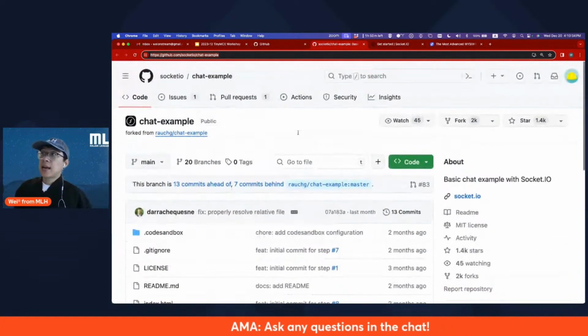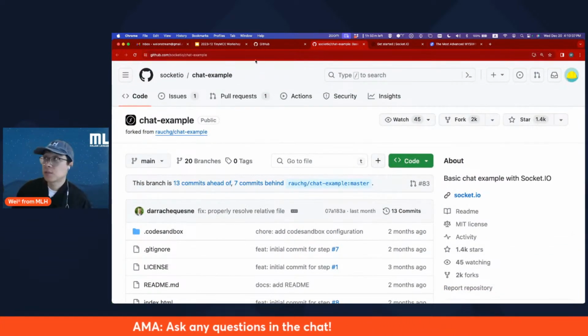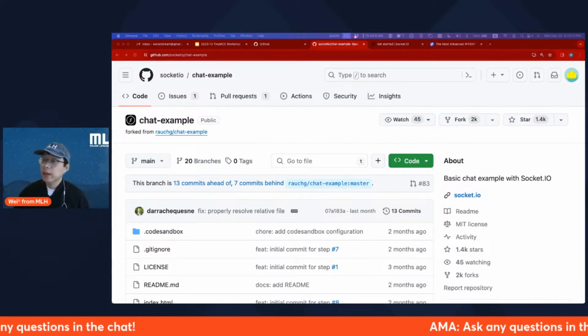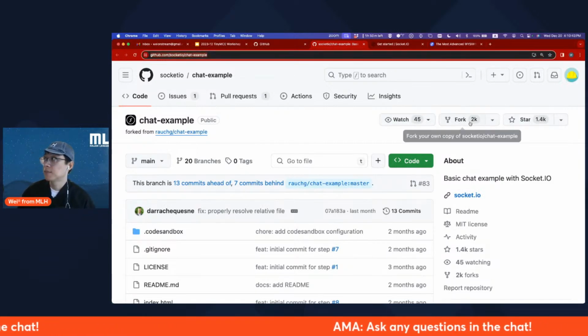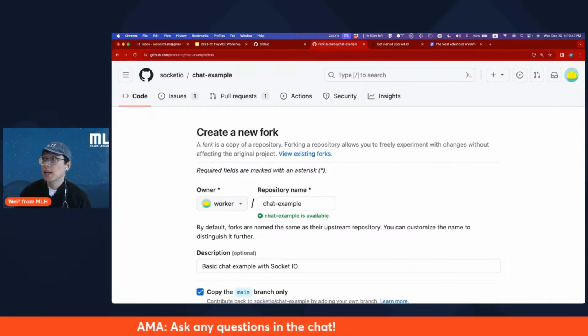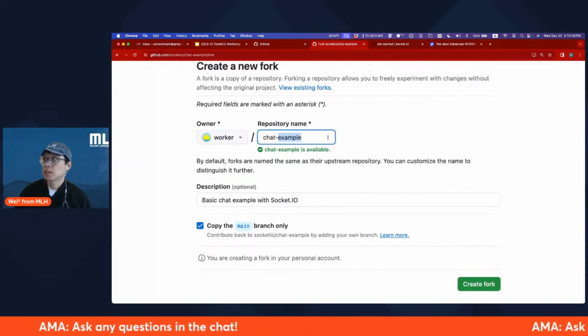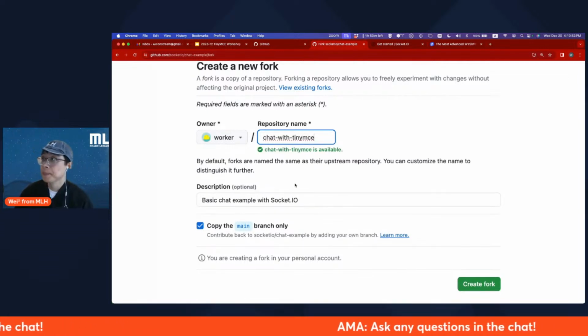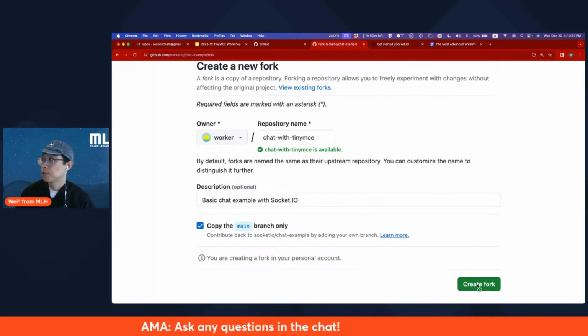And for the first step, we are going to fork this repo. This is what I'm going to do now. You don't have to follow along, but feel free. This is going to be very interesting. So I'm going to hit fork, and I'm just going to call it Chat with TinyMCE. Right, and I'm going to create fork.